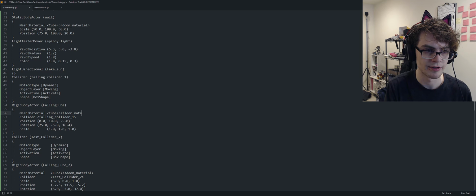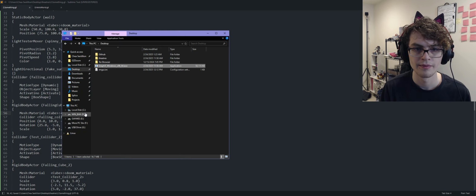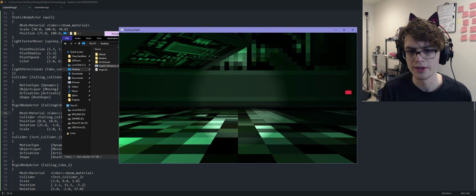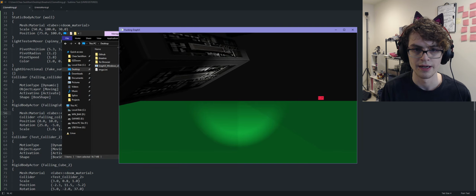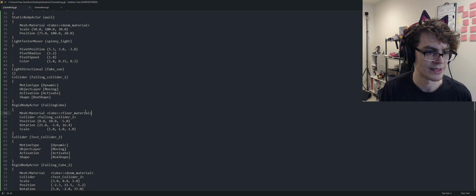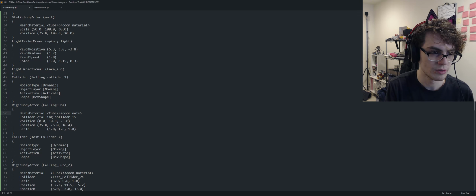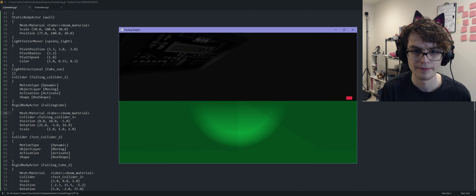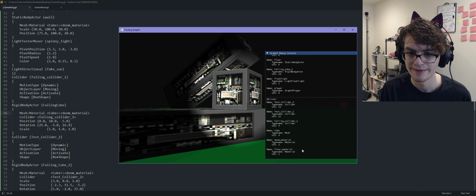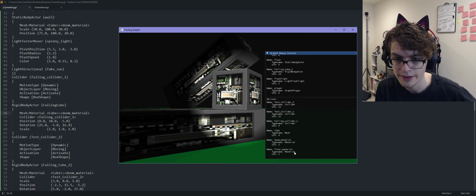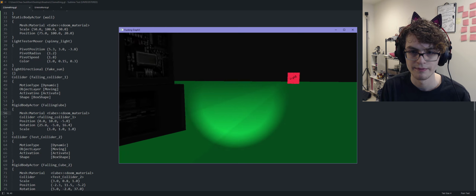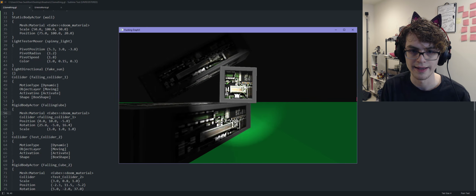Let's give it the floor material. Oh, and I quit graphics, so you don't get to see it. Well, you did kind of see it, but yeah, it does save your changes. You don't have to close the window. Watch this. If I change this to be the Doom material, look at that. And you can see here, falling collider, Doom material, floor material. You can see all the things here if you hit tab. Look at that.